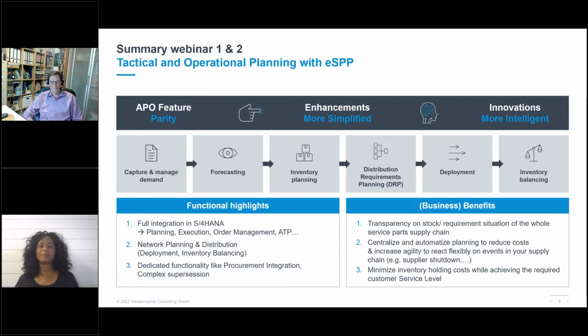During the first webinar, Frank went into detail about the various capabilities, such as capture and manage demand. If you look all the way to your left, capture and manage demand uses sales orders and stock transporter data within S/4HANA to build the forecast. No more BW. It aggregates the demand along the network. It automatically realigns historical data based on changes in business policy or events, such as supersession, changes to your network structure, stacking, destacking, and so forth.